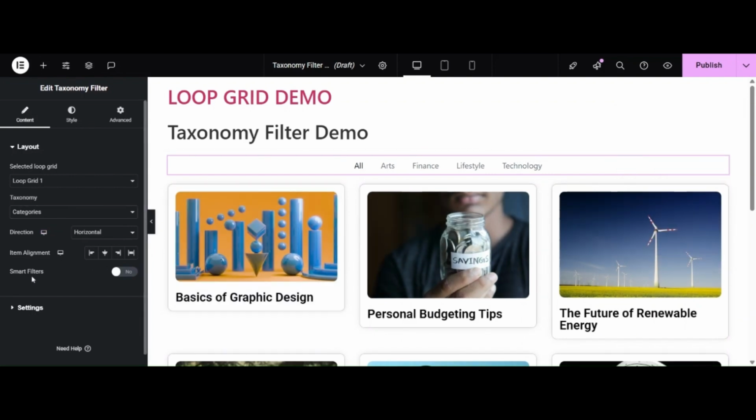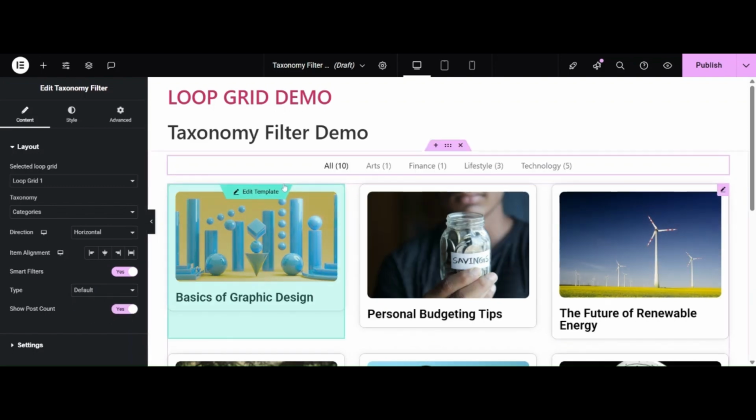Now, toggle on the Smart Filter option. You'll see two additional settings. Type controls how the filter appears, choose either default or drop-down. Enable Count to show the number of posts available under each category next to the category name.